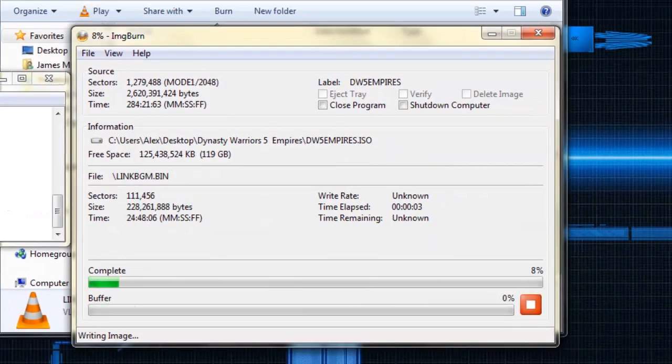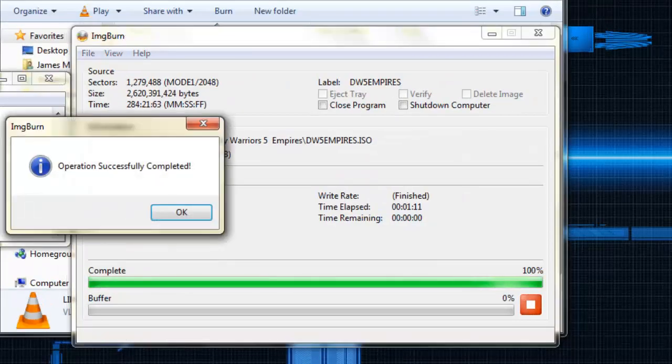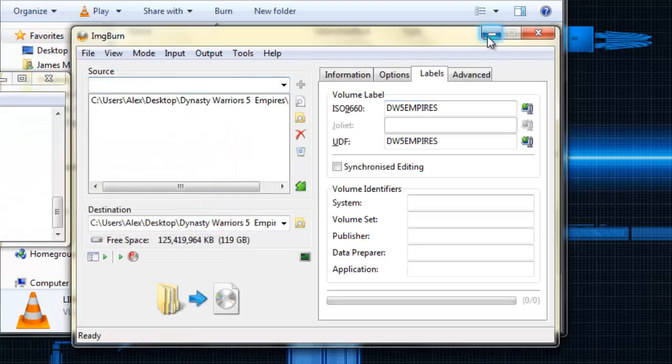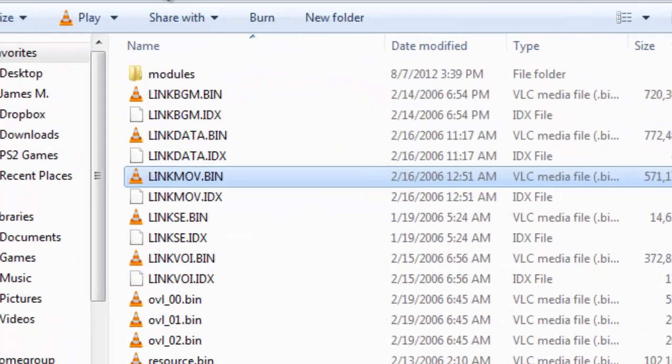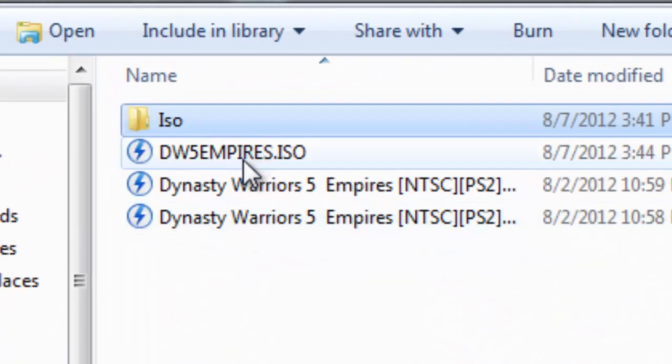And now it's going to actually start. Either way, it shouldn't take too long. And it is done. So, let's minimize that. And here's our ISO.